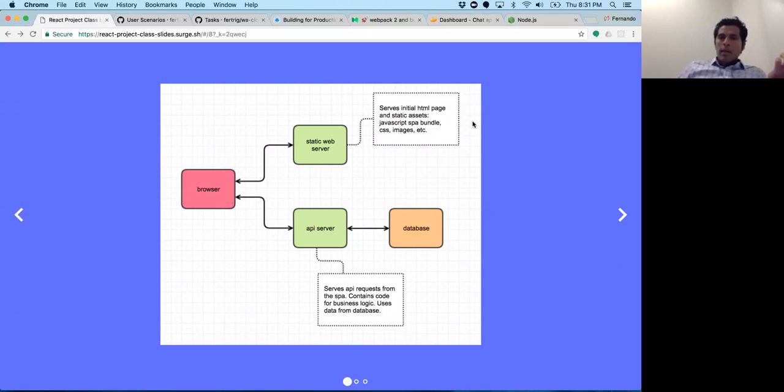The second component that we're going to be working on is the API server. The API server serves API requests from the SPA, the single page app. Once the browser receives the code for the single page app and starts to execute it, the SPA is going to make requests to the API server. The API server is the one that contains the business logic and also uses data from the database.